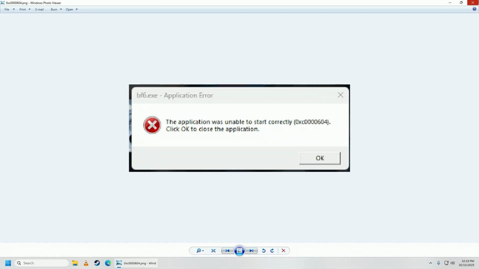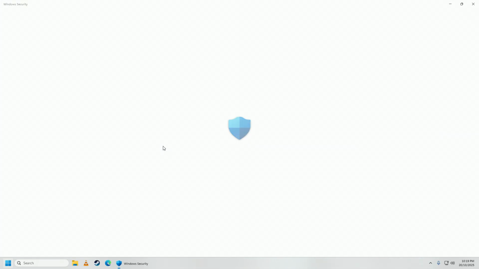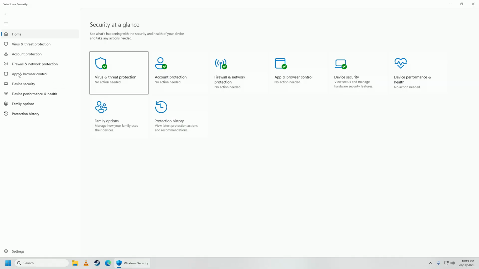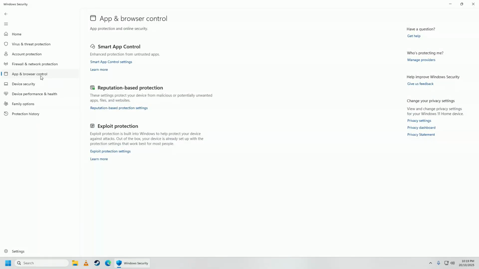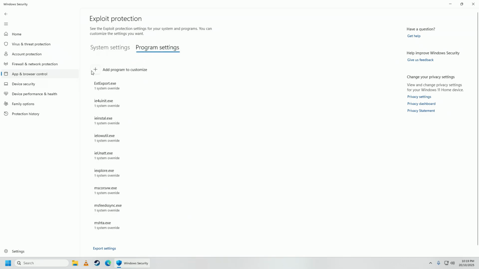So first of all, you're going to open up the start menu and write here Windows Security, and here you're going to click onto App and Browser Control. You're going to click onto Exploit Protection Settings here. You're going to click onto program settings. You're going to click onto add program to customize. Click on choose exact file path.